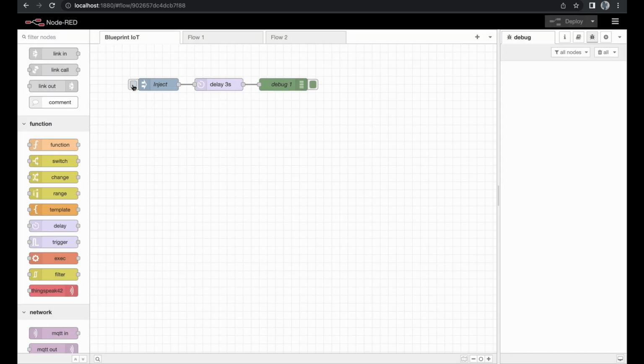So let's go ahead. We will inject the message now, and 3 seconds later, it should pop up on the right hand side in the debug menu. And here we go. This was exactly 3 seconds. We get the message, hello world, topic Blueprint.IoT, and everything works fine.